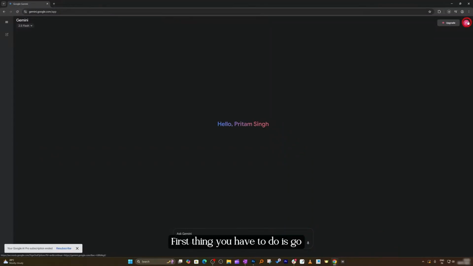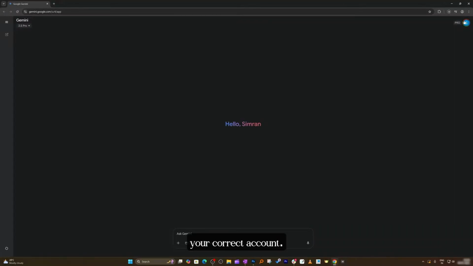First thing you have to do is go to gemini.google.com and make sure that you are logged in with your correct account. If you have a Pro version, it will show you this little circular icon with Google's logo's colors, and you just have to click on it. So make sure that you are logged into your correct account.